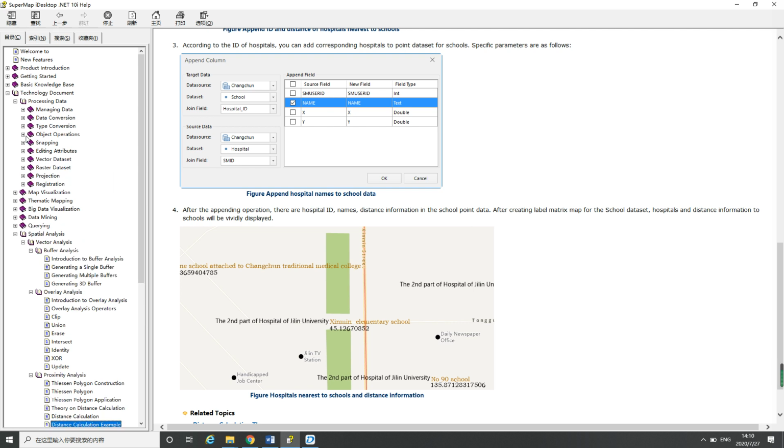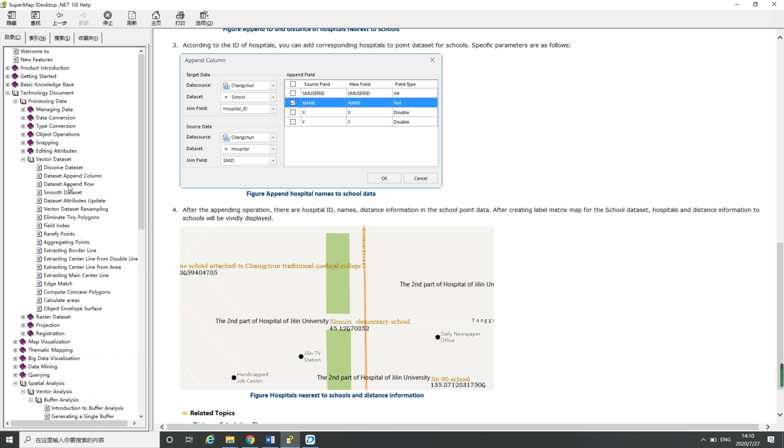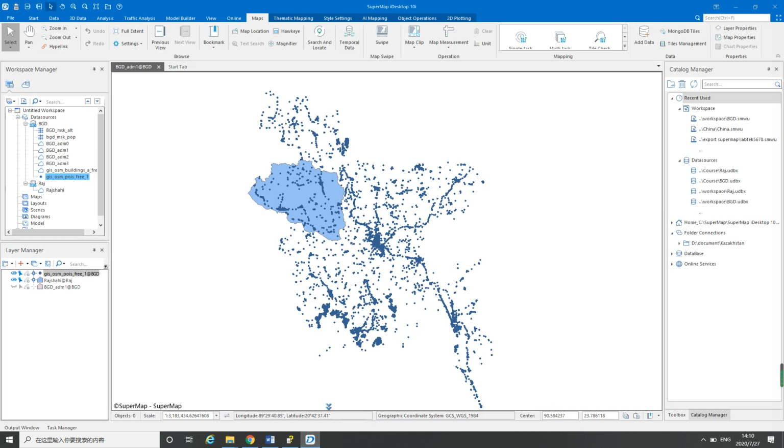SuperMap also includes many data processing methods for the vector data set: dissolve, erase, or extract borderline, and like this. Let's see these functions in desktop.